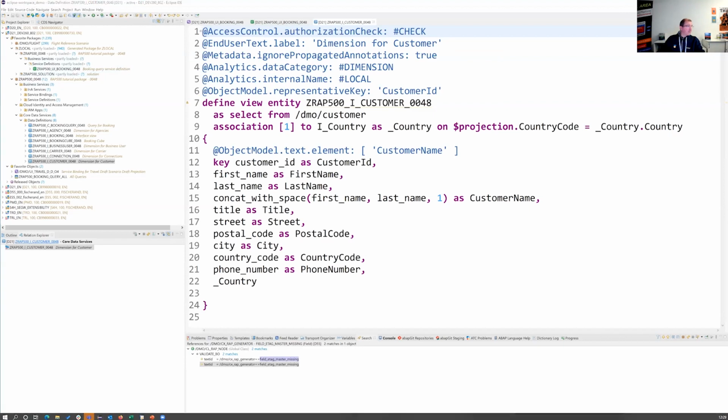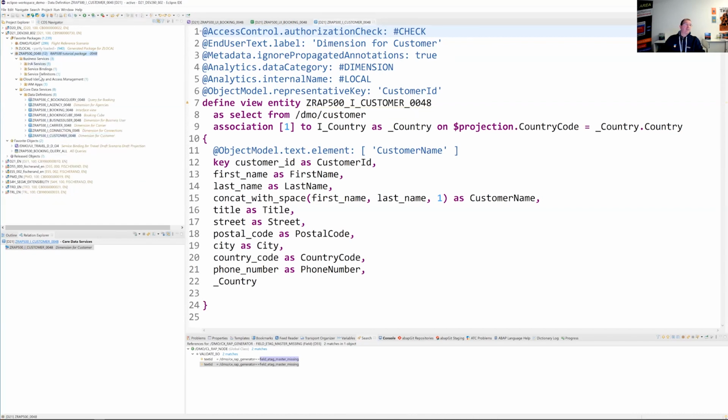and if you look here on the right-hand side, there is a package that has been created, and when you would start this hands-on session, three dimension CDS views would have already been created, and it would be your task here to create two others. And let me switch to the script.